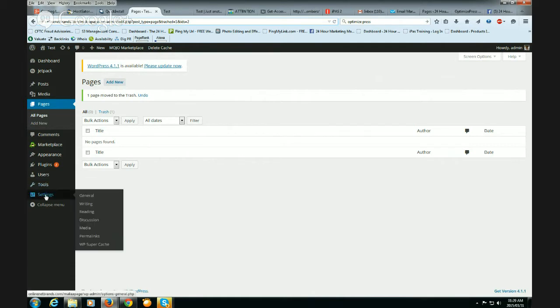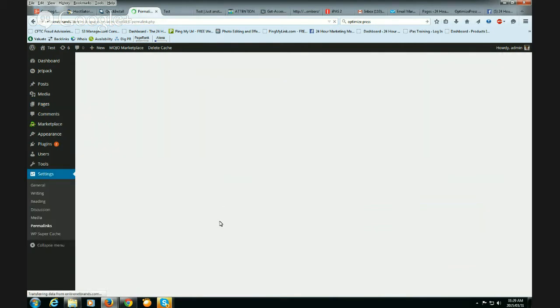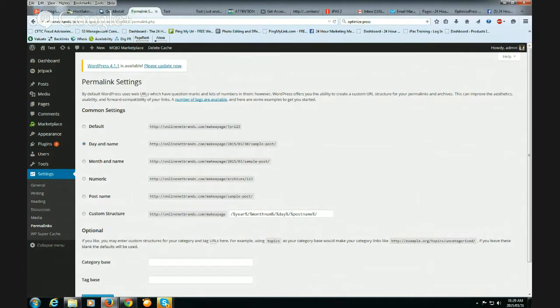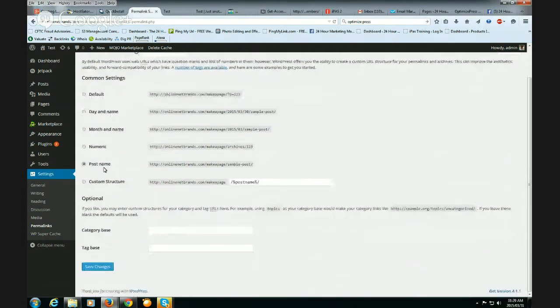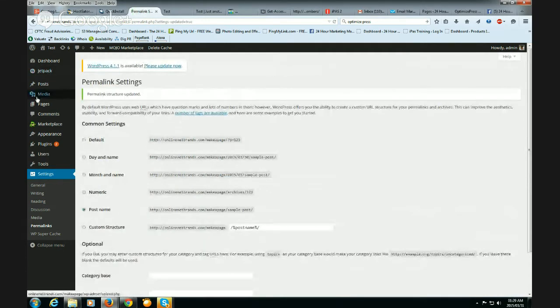So what you want to do is go over to settings, then go down to permalinks over there. And now you want to click here and click on post name. All right, make sure it's on post name and say save changes. All right. Now we go back to pages.